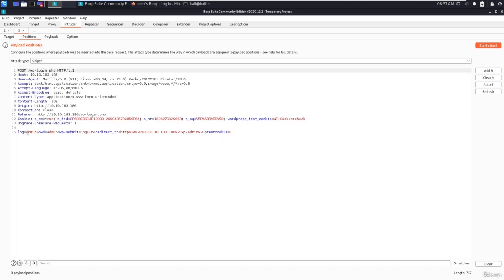And now we want to brute force these 2 values, placeholders. Now let's select exactly admin. Okay, now click on this add dollar. This will create a placeholder like this, and also do the same with the password. Click on add. Now we have 2 values to brute force. One is username and another one is password.